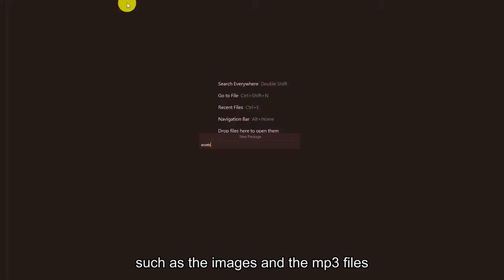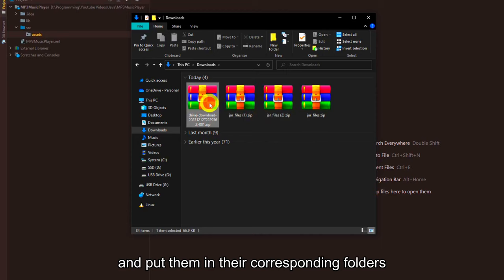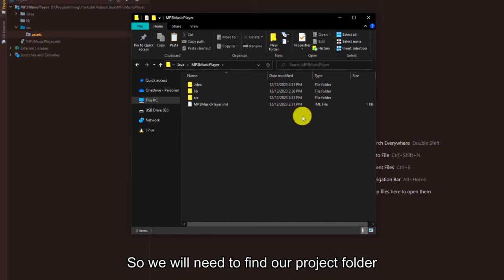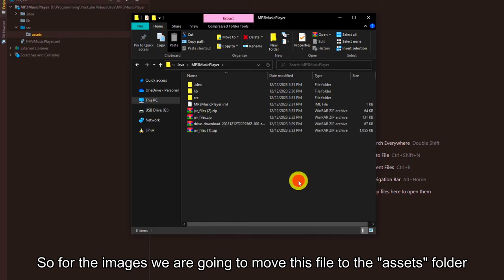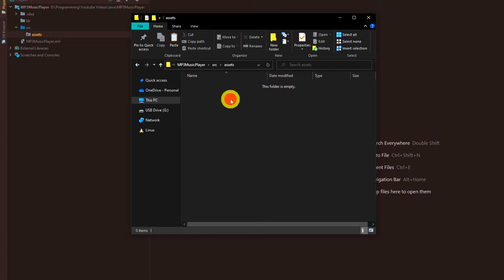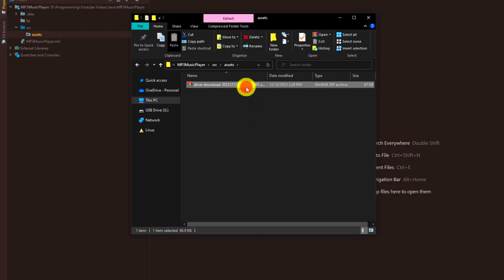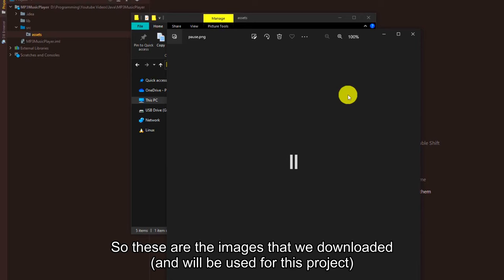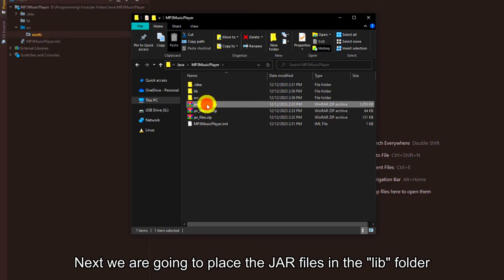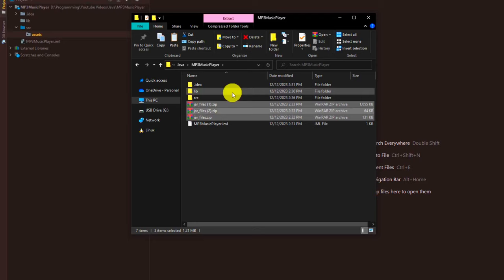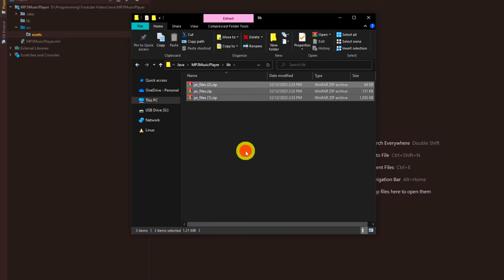Next, we're going to take all of the files that we downloaded and put them in their corresponding folders. So we'll need to find our project folder. I'm going to paste them here so that I can organize them. So for the images, we're going to move this file to the assets folder. Then I'm going to extract these files into this folder. So these are the images that we downloaded. Next, we're going to place the jar files into the lib folder. And again, we're going to extract the RAR files, and we should have a total of 3 jar files.